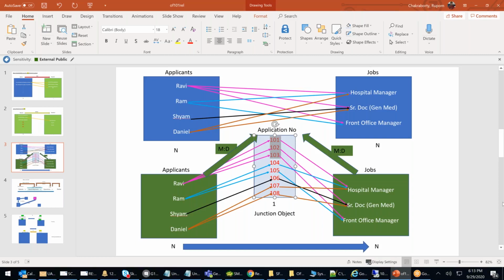Rupam, how do I understand? Draw a diagram the way I'm drawing. See the possibilities. If you have more than one line coming in or going out from a record, then it's N. Here more than one line. Ram has 2 lines, Ravi has 3 lines, N. Here hospital manager has 3 lines, senior doctor has 3 lines, front office has 2 lines, then it's N to N. Whenever you have N to N, you cannot do it directly.